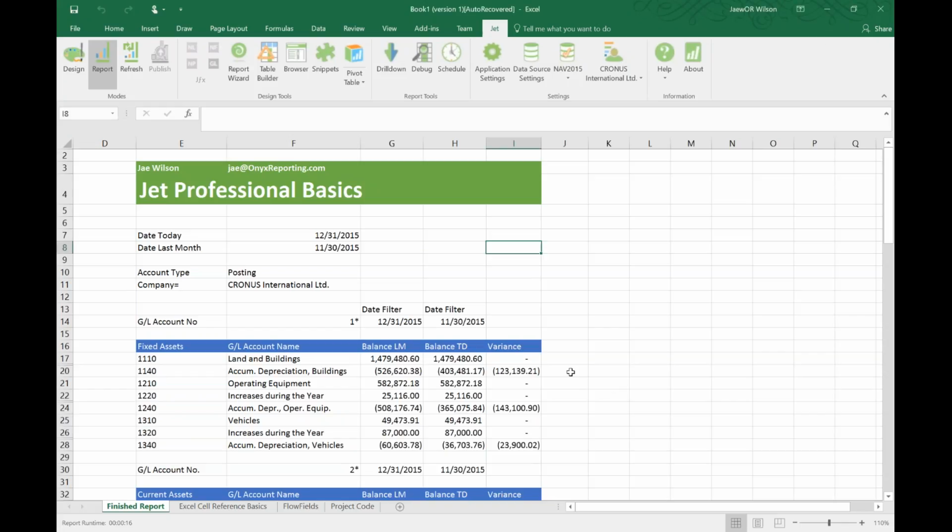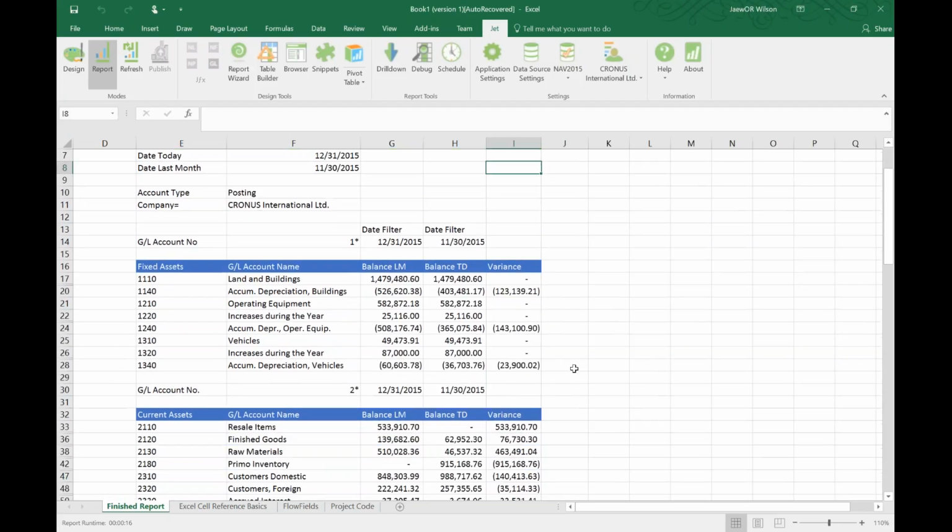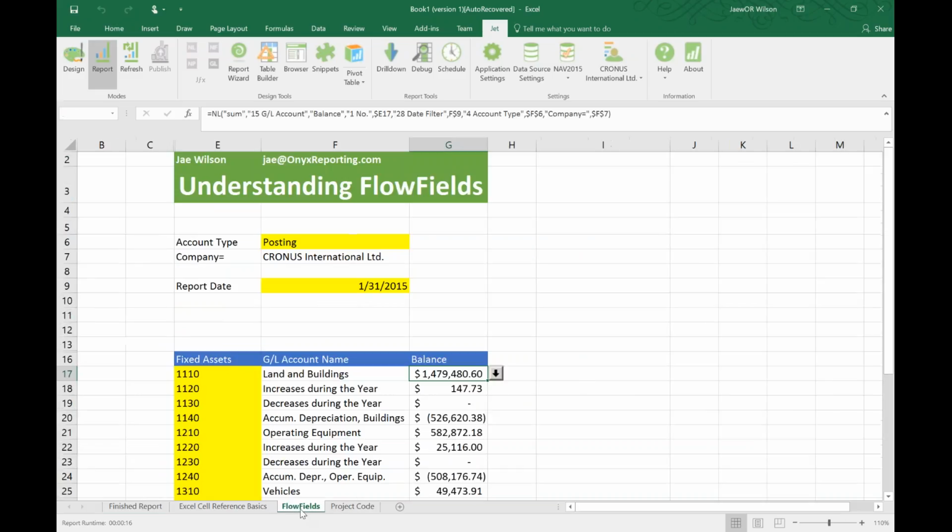We've been looking at some sort of a balance sheet, trial balance report. I'm going to continue in that same vein of looking at finance data, but this concept that we go over does apply to all areas of NAV. It applies to customers, vendors, AR, AP, and so on. Today, we're taking a look at FlowFields.